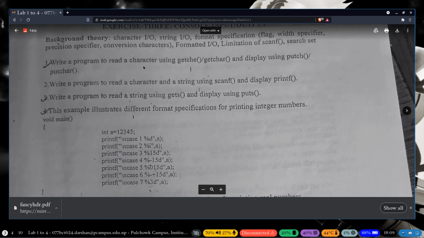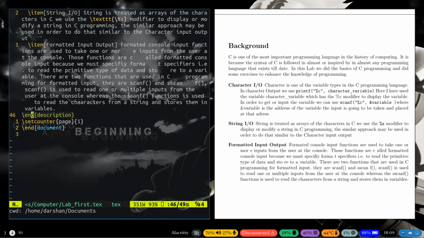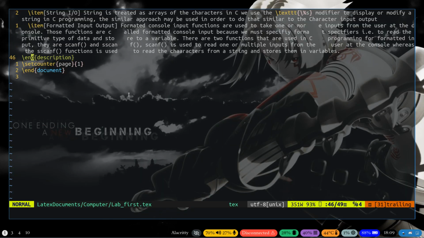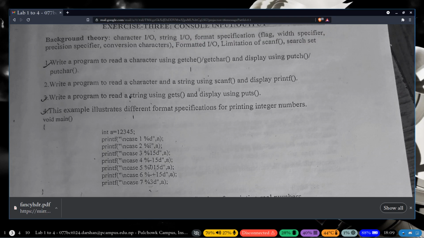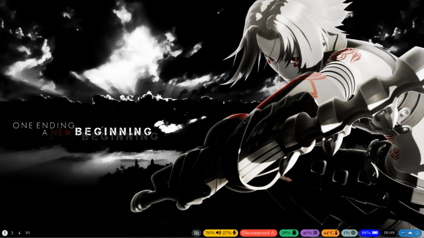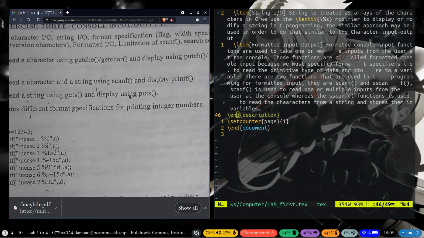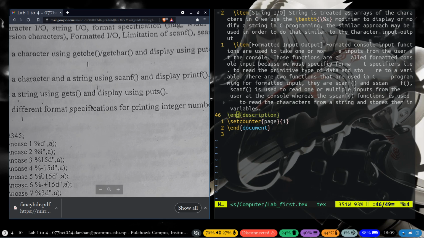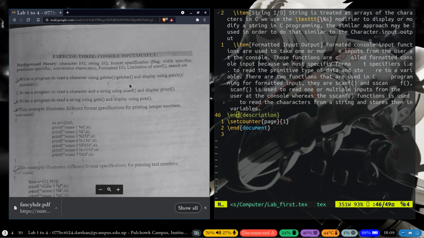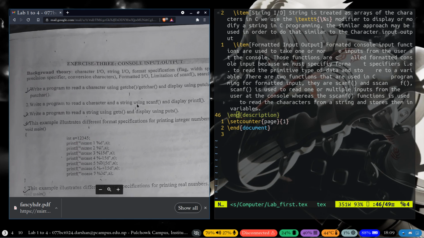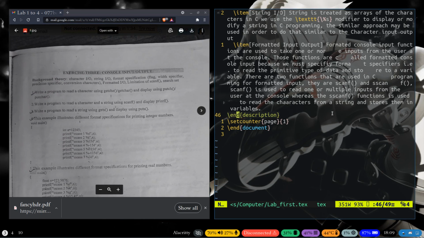Write a program to read a character using getch and display output using putch and other similar functions. I think I have to move this here. It is in the third one. So I'm going to write the questions. Why doesn't it support Vim bindings right there? Okay, now I have to write a program. In the description I'm going to page break here.